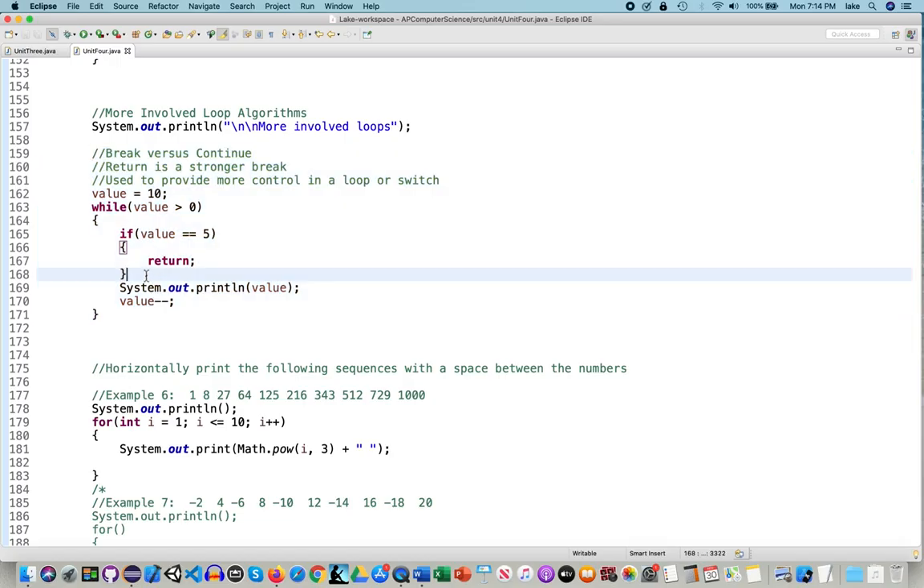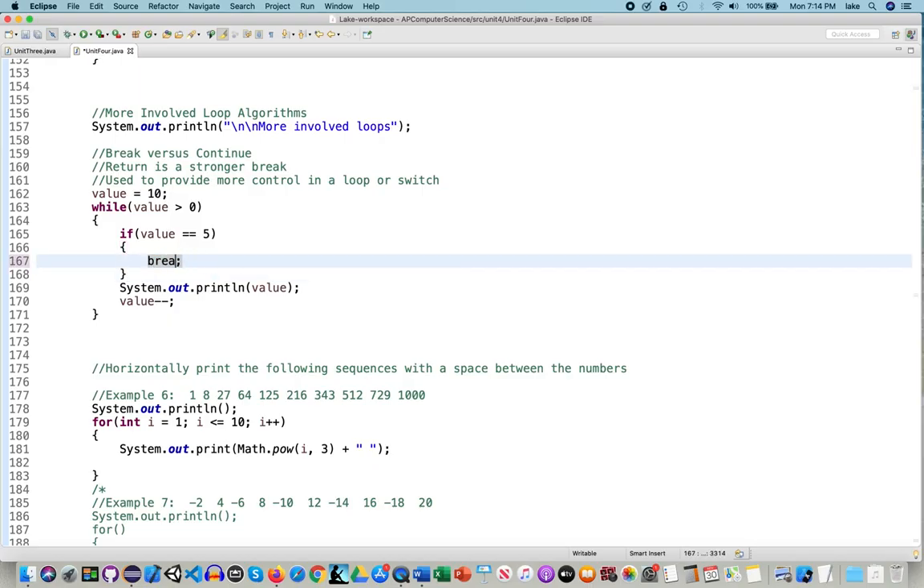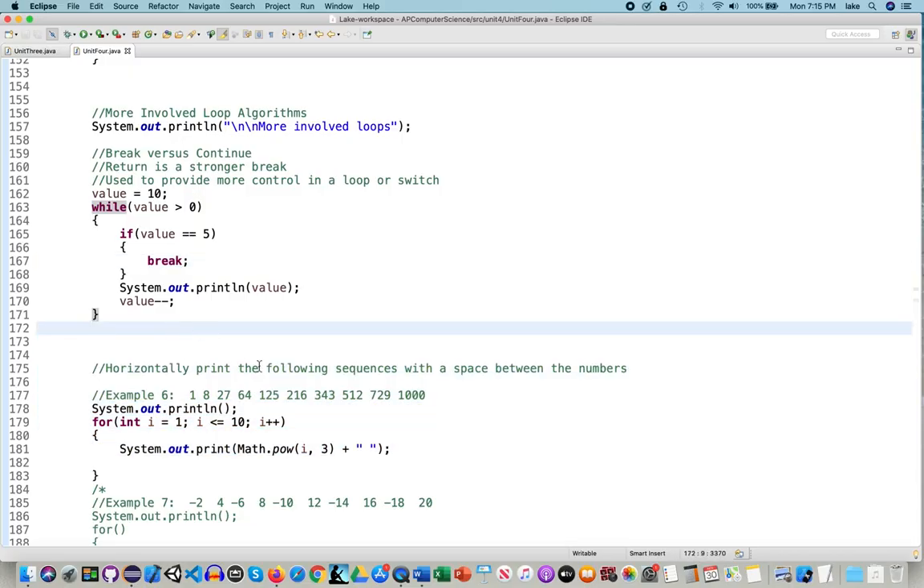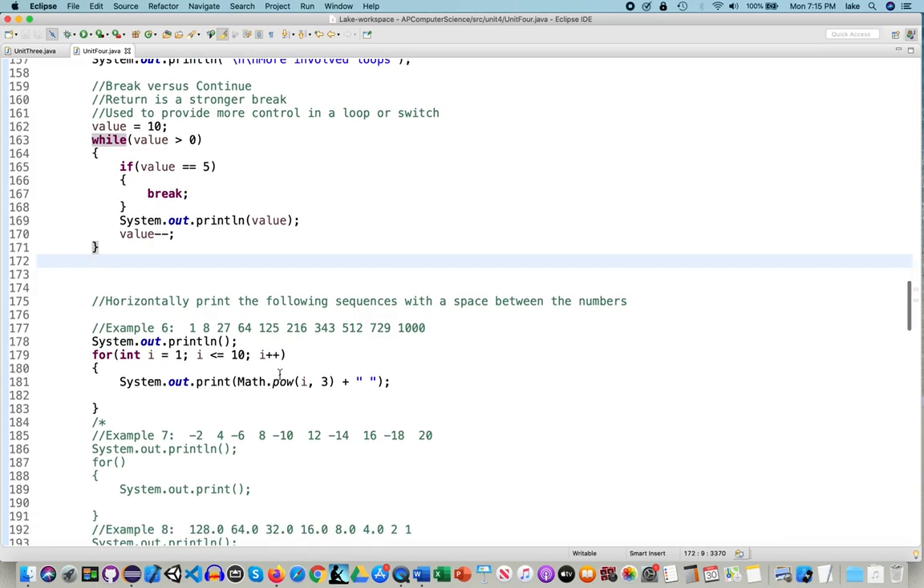I'm going to take this piece here and just simply break, because return is such a strong break that it would probably mess with the rest of the code that comes down here. So I don't want that, so I leave break. So this is going to just go 10, 9, 8, 7, 6 and stop at 5. Will not print 5. So I'm breaking on 5 here, and we jump right in.